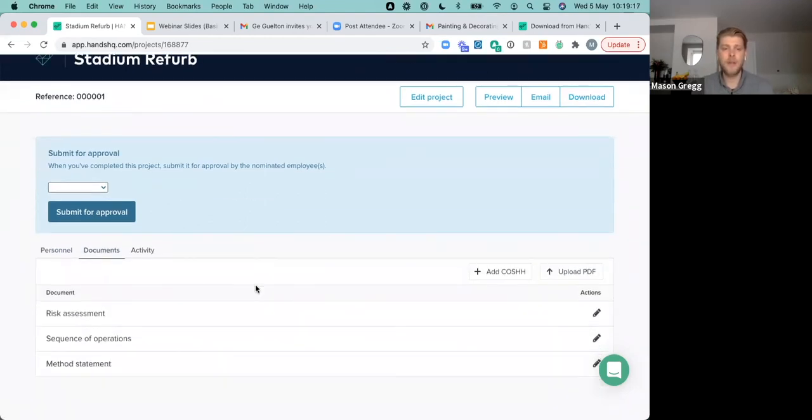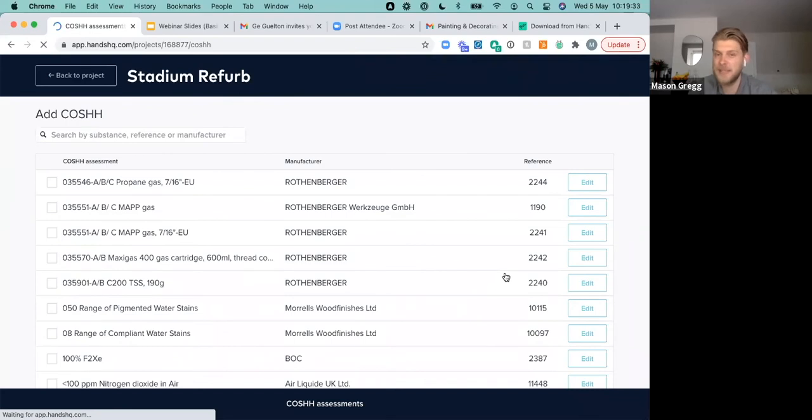Great. So now we've got our risk assessment. Before we can send this off for signature or approval, we need to add our COSHH assessment. Now, I appreciate that not all of you might have to create COSHH, but for those that do, the way that this process works is very straightforward. We've got a COSHH library in the background. I think there's about 10,500 substances in the library at the moment.